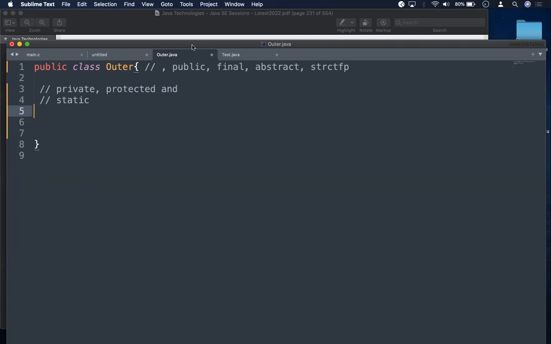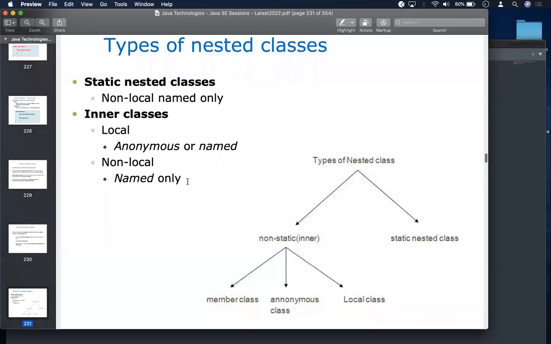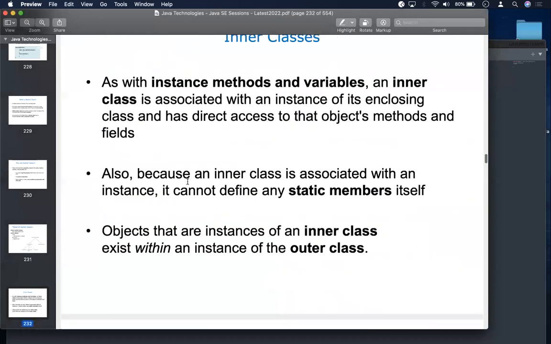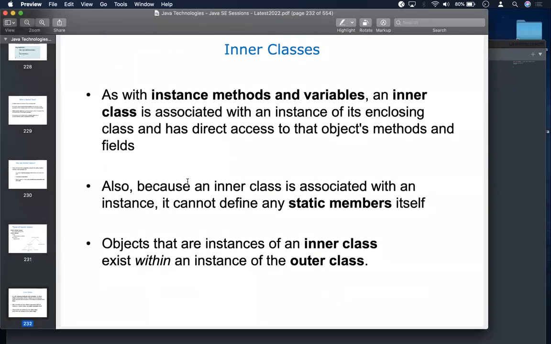Just like any other member, my class also can be private, protected, and we can have separate static classes as well. Okay, let's go back to the slides. These are the types. Hope you understood the types. And then a few things. We are going to deal with inner classes initially. Later we'll go to static nested classes. Of course, static nested classes are fairly simple. So let's understand the inner classes.